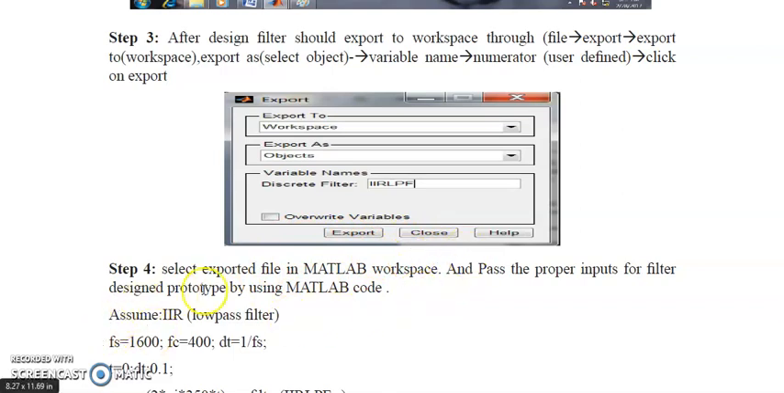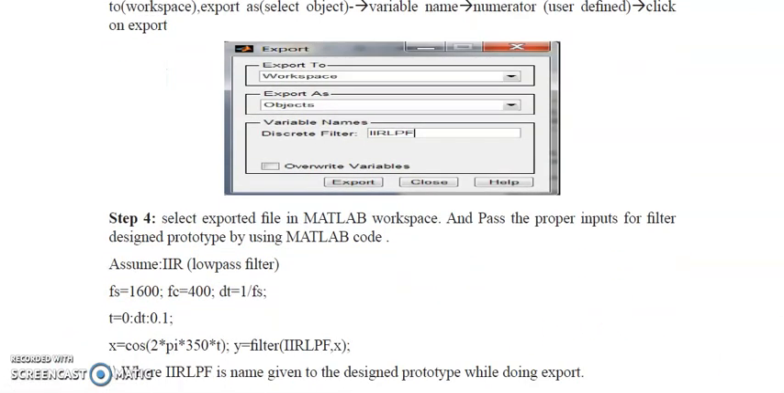Then you have to write a code for this low pass IIR filter which you have designed. You have to choose Fs as 1600 because we have chosen the same Fs in the filter design. So same Fs and same Fc you have to write here. Then they have chosen dt as 1 by Fs, that's the time interval. Then t is varying from 0 to 0.1 with the interval dt. Then you are defining a signal. Let us say x is equal to sin of 2 pi into 350 into t.